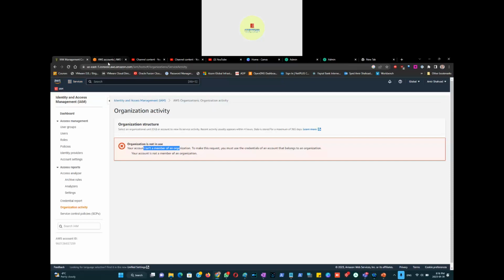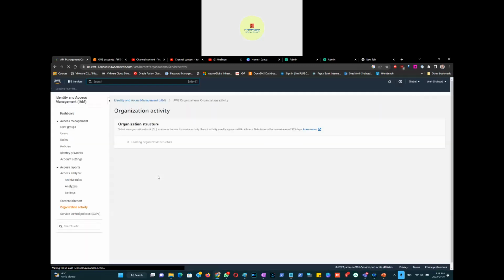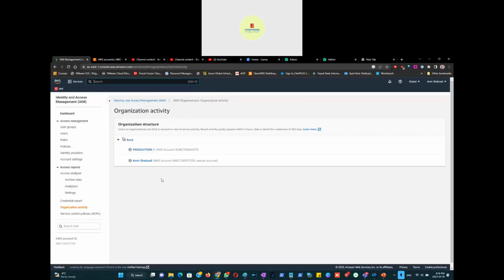Maybe background synchronization has happened and what I created should be showing here now. Maybe, maybe not. Refresh this browser. Oh, yes. In fact, the second account is also showing here.